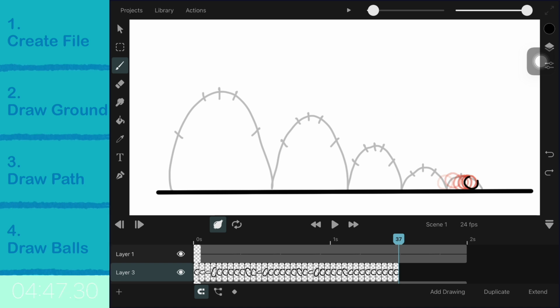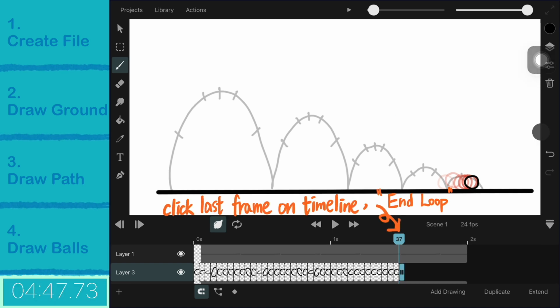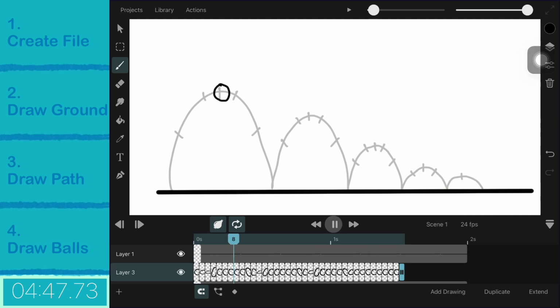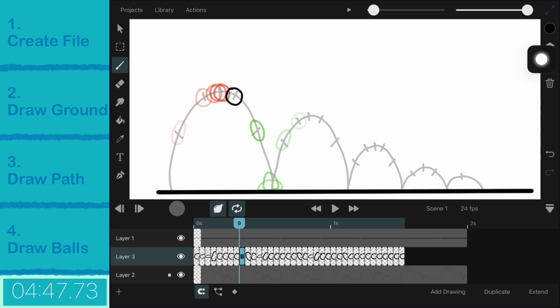And that's it. Doesn't even need 5 minutes. Now go and click the last frame on the timeline. Hit the play button to see the ball bouncing. It's not perfect, but it's a good start. You may also go and hide the grid to see the ball bouncing more clearly.